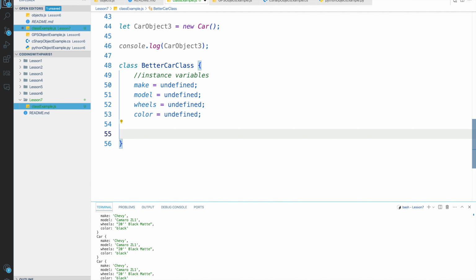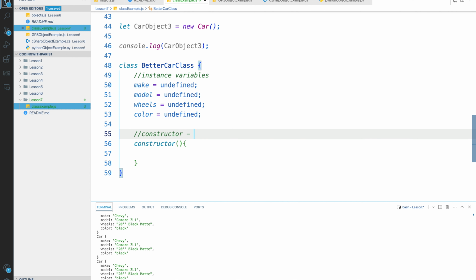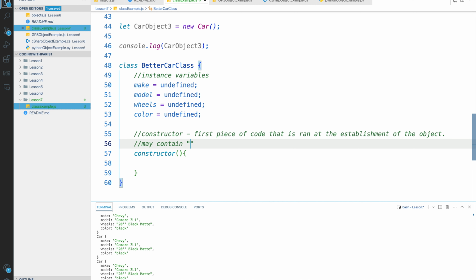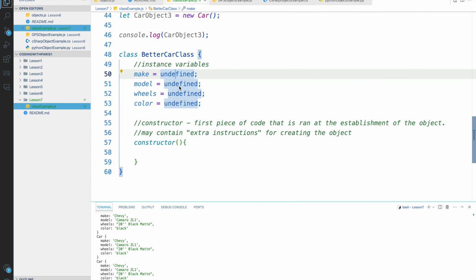We're going to talk about the constructor. Languages do these in different ways. So we have the constructor of the class, and the constructor is a function, and the constructor is the first piece of code that is run at the establishment of the object. The importance of this is the constructor may contain extra instructions to run when creating the object.